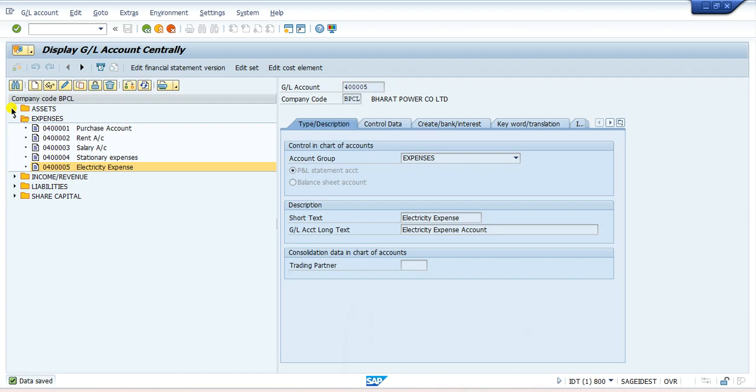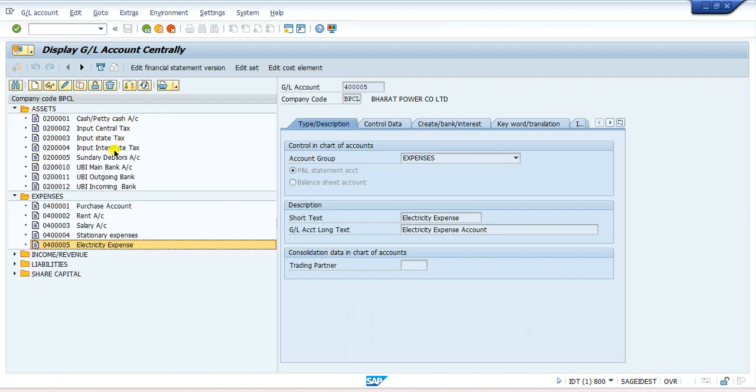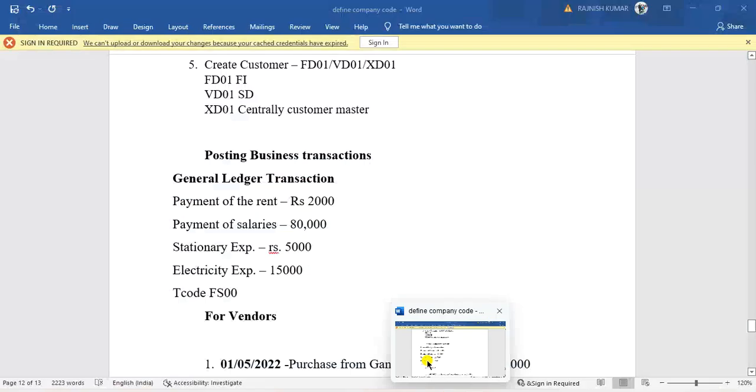And in a set we have our cash account, our main bank account, and outgoing bank account. All the outgoing transactions or payment transfers should be done through the outgoing bank account, and all the incoming payments are received in the Union Bank of India incoming bank account. Okay, so we have to do our posting according to the nature of our transaction.